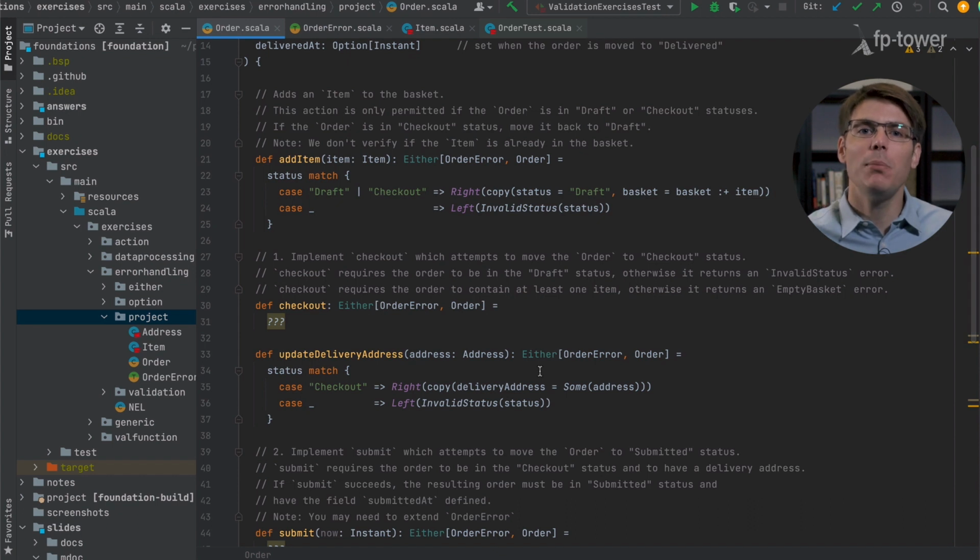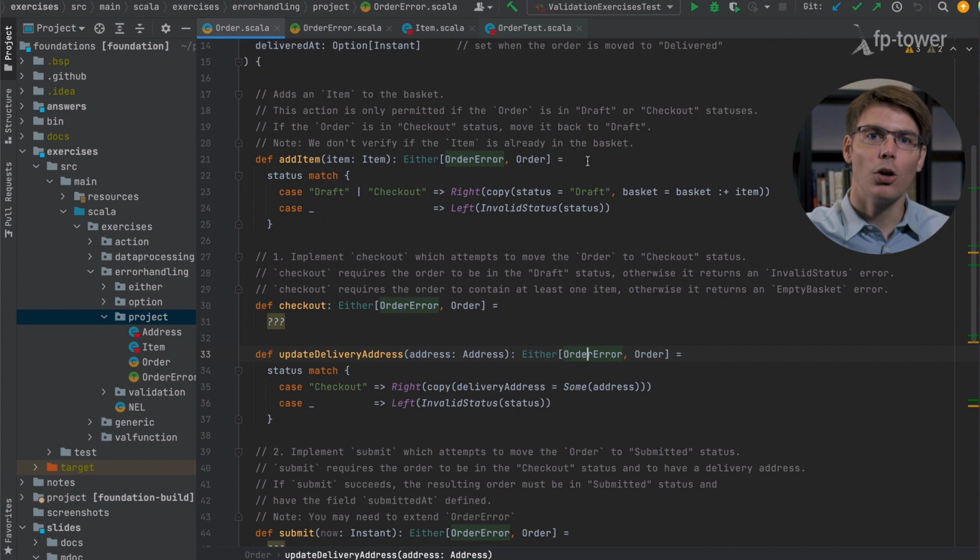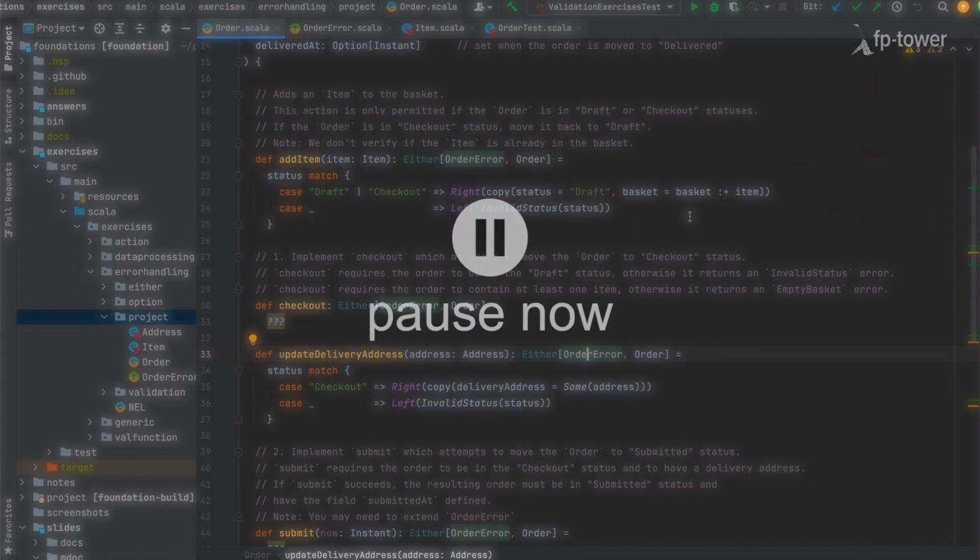So checkout can only be called if the order is in draft status and the basket contains at least one item. If both conditions are met, the order moves to checkout status. Otherwise, the function returns an OrderError. The specific errors depend on the cause of the failure. If the order is in another status than draft, then we expect to get an invalid status error. And if the basket is empty, we expect to get an empty basket error. Cool, so I'll let you pause the video and try to implement and test checkout.